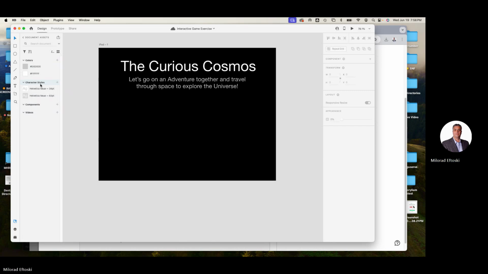All right. So now let's make some interactive buttons here. So we'll create maybe a few buttons, maybe 1, 2, 3. Okay. So we're going to use the objects tool for that one. Here's a rectangle.